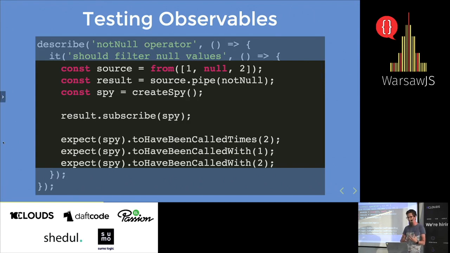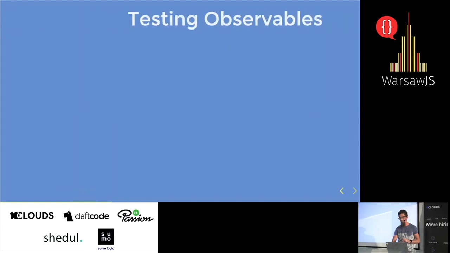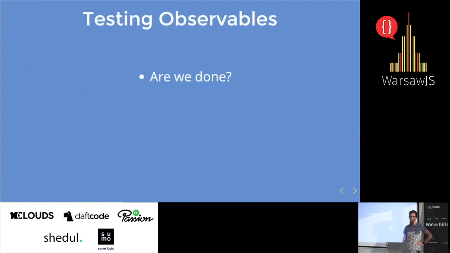And then to test what comes out of our result, we create a spy function. Because observables are lazy, we need to actually subscribe to check what's happening underneath. So we subscribe to our result, and we expect the spy to be called 2 times because the null should be filtered out, and to have been called with 1 and 2. So this test works. And so are we done? Well, that would be cool, but not really.